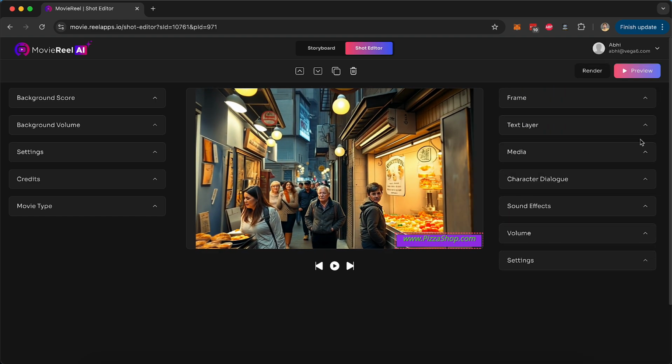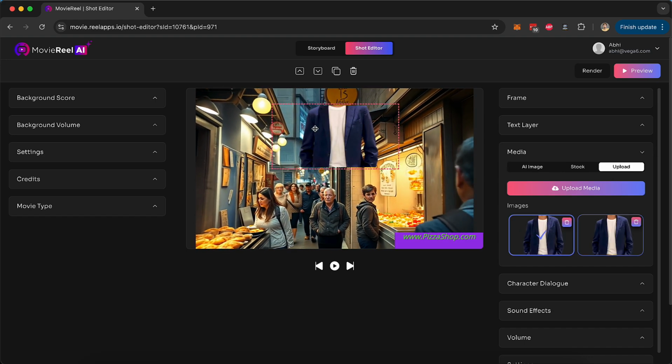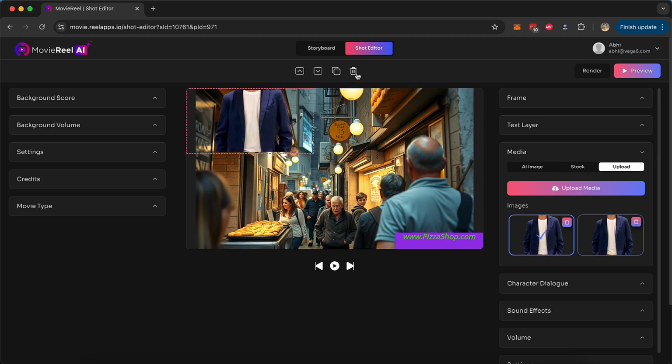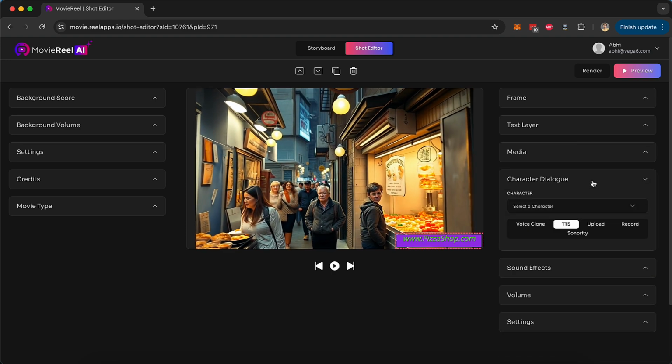Then I can add more images. Like if I want to add a logo, I can go here, upload a logo, put my own picture. If I want to do that, you can do that. Or if you want to delete it, you delete it. And again, you can apply it to all of these.